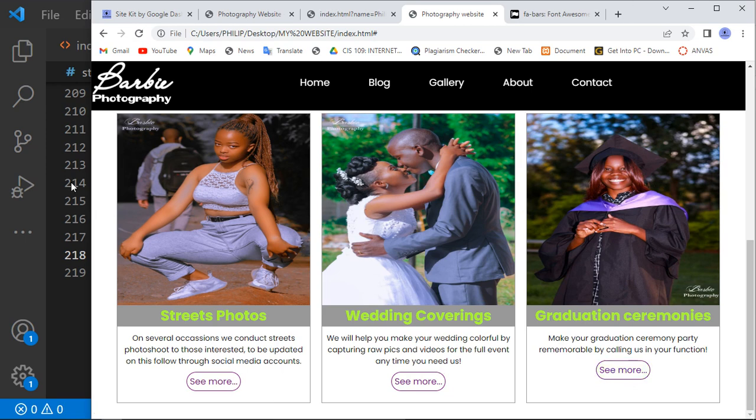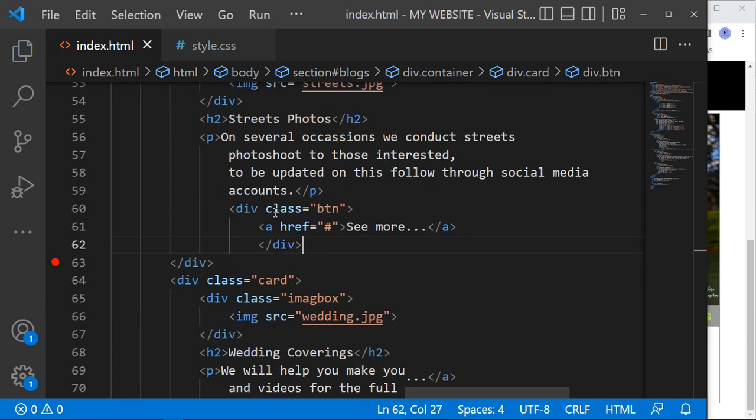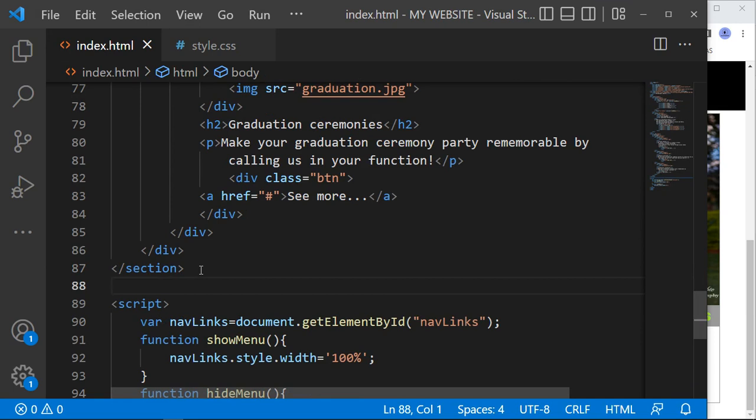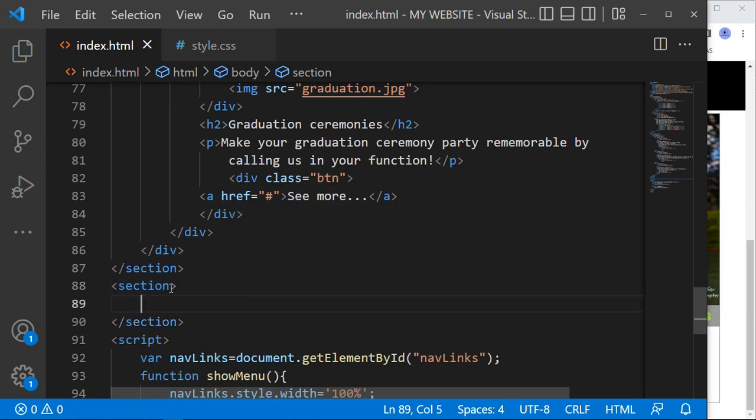Now the next part is to add the next section. We go to the next section. The next section is the gallery section. So this is a section. So this is the gallery. At this point, it can have a class name. So this one will have a class name, which is gallery.